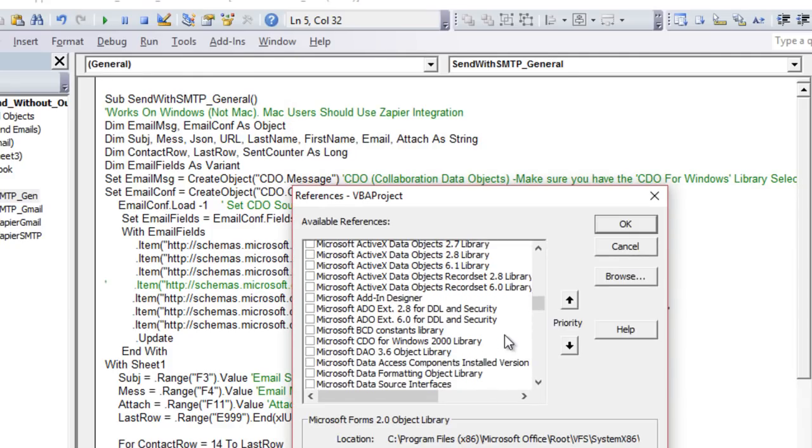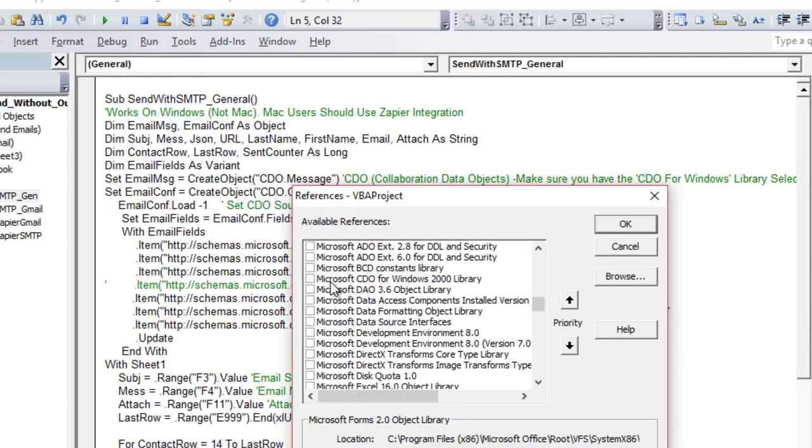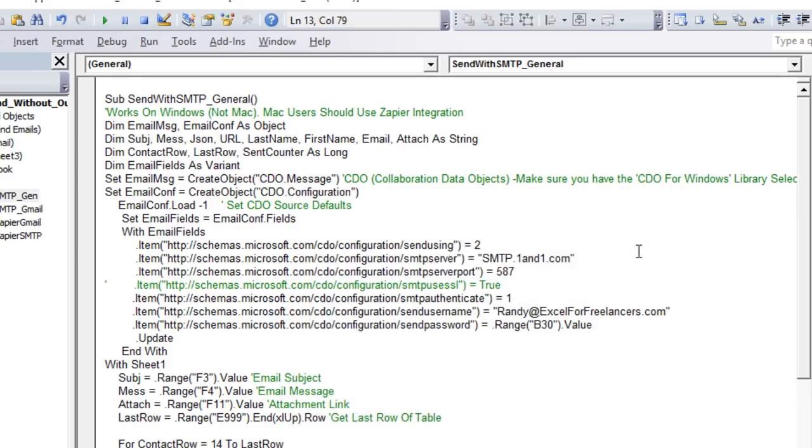Take a look here under Microsoft CDO for Windows. You may have to select this in order to reference the libraries if you do get a system error. I'm going to keep it unselected because it works just fine without it for me. But depending upon the system and the configuration that you have, you may have to select this to pull the libraries in. It depends on your version. So I wanted to show you that.